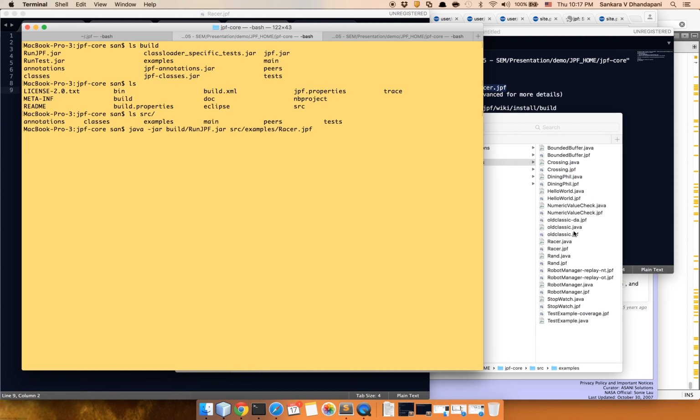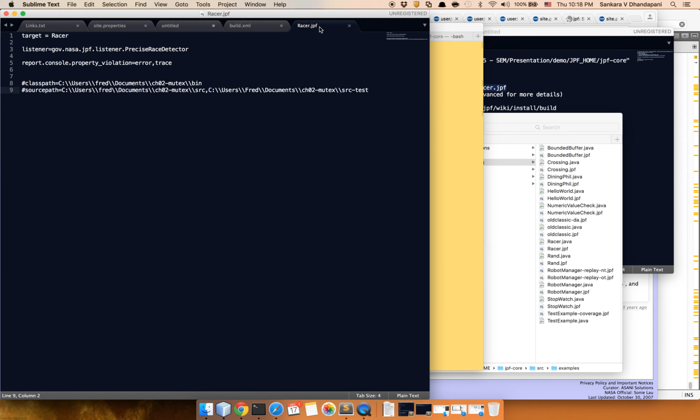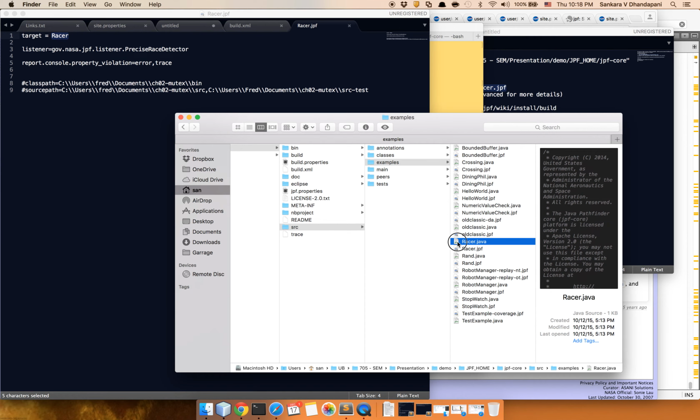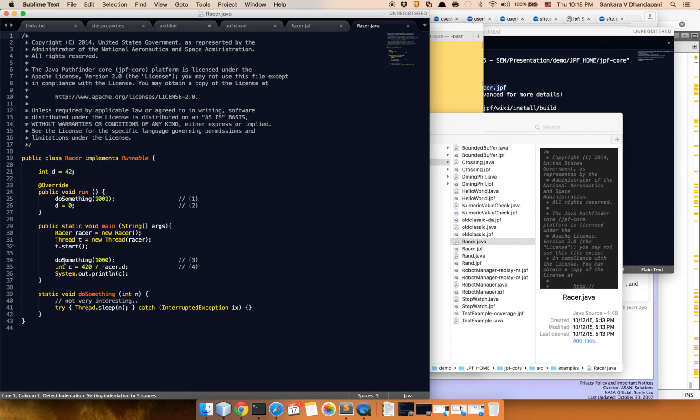The .jpf file is essentially again a key value properties file, which gets invoked, and then JPF runs whatever has been specified in the .jpf file. Let's look at the .jpf file that we are going to run right now. The target is essentially saying what is the main class, the class that contains the public static void main method that is to be run. In this case, we are specifying it to be racer.java, which has a public static void main.